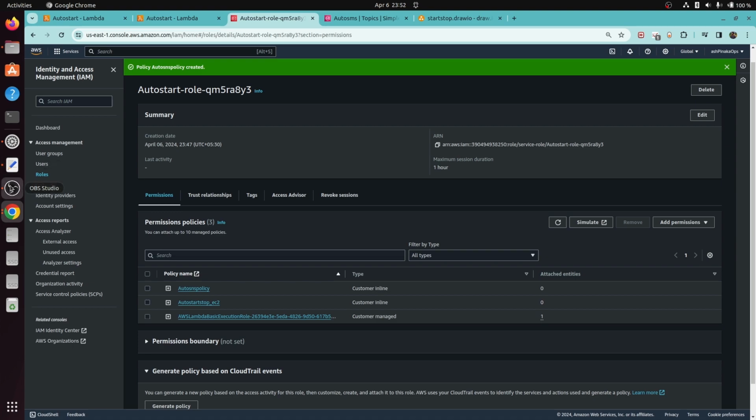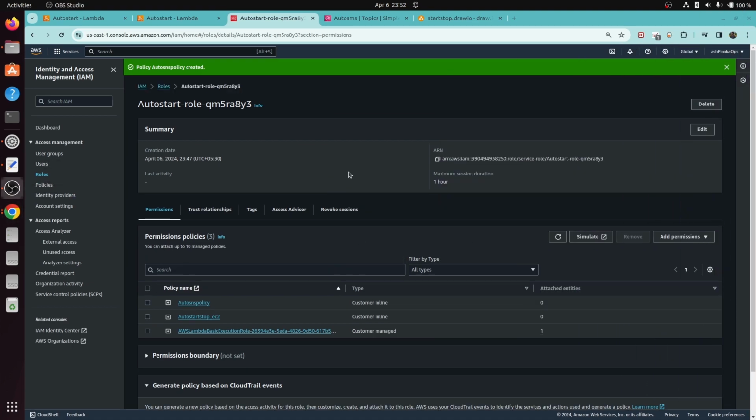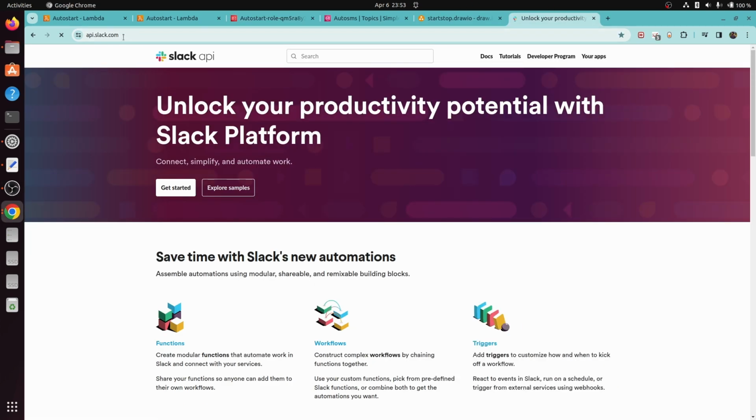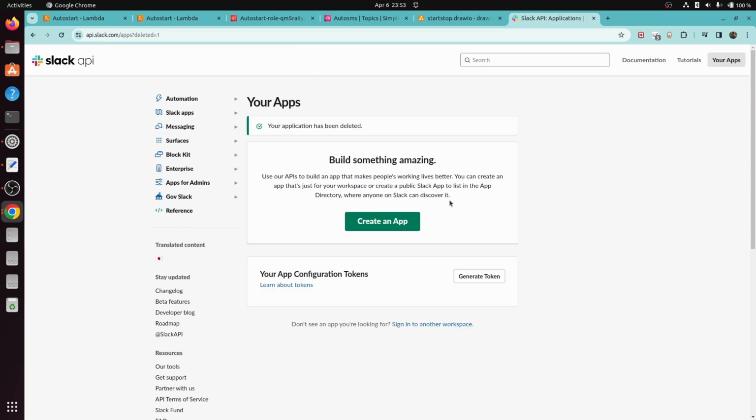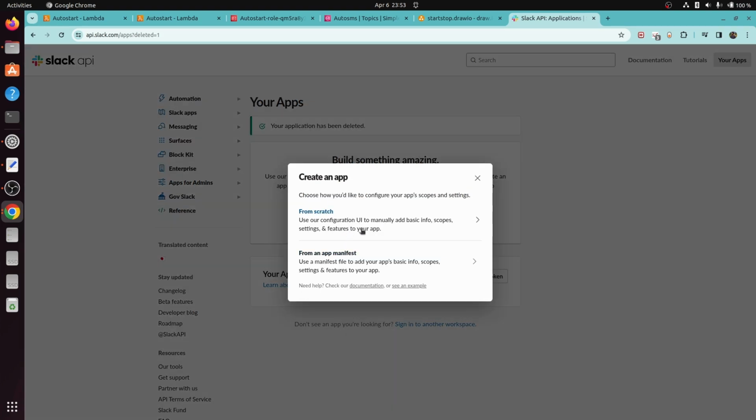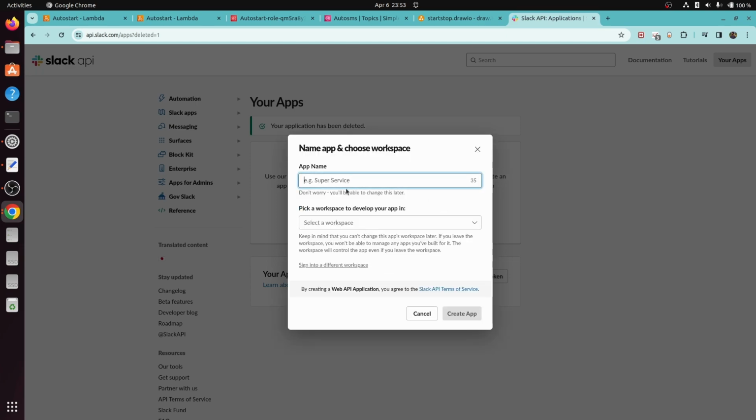Now once you have attached these policies, just configure Slack. Make sure you go to api.slack.com and make sure you have logged in. Let's create a new app from scratch and give it an app name.